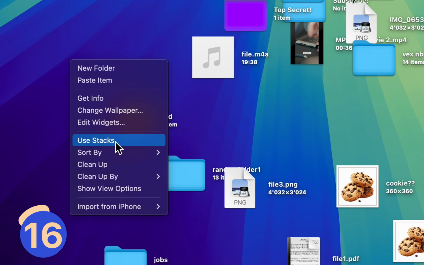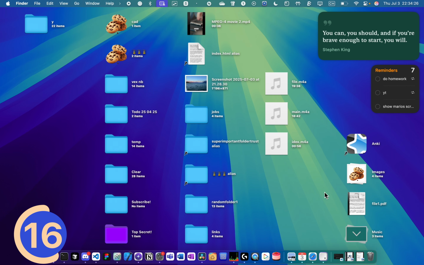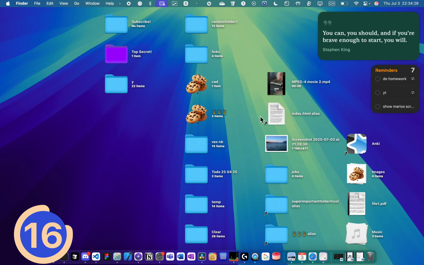If your desktop is a disorganized mess like this with files everywhere, consider using stacks. Stacks automatically organizes your files based on type, so you don't have to actually sort them.